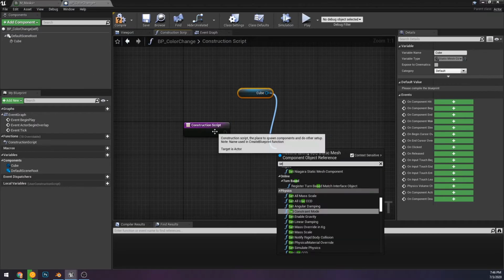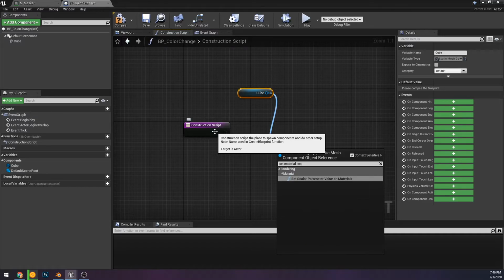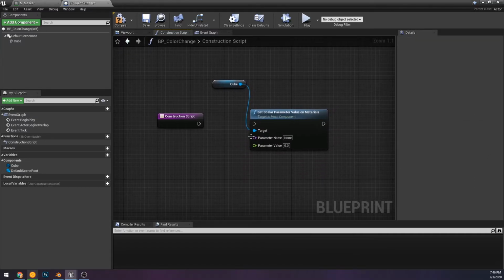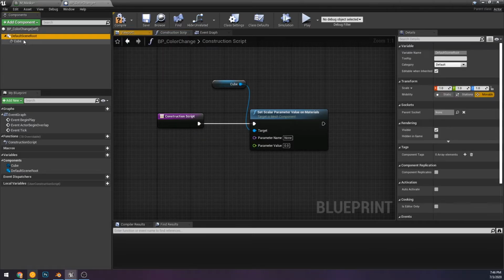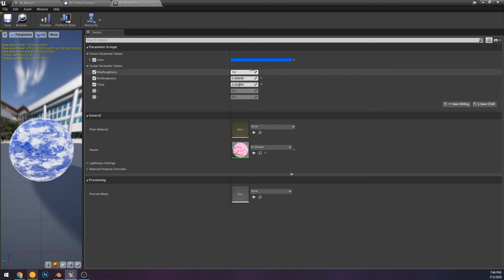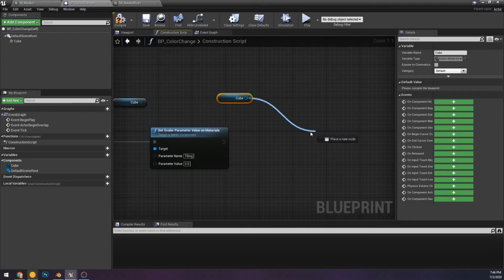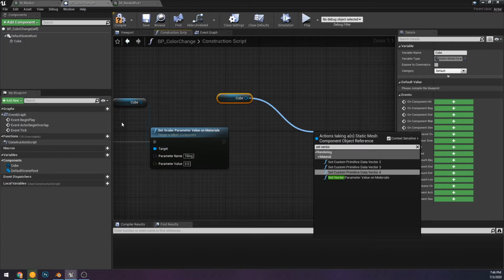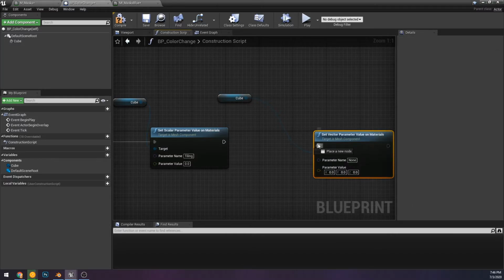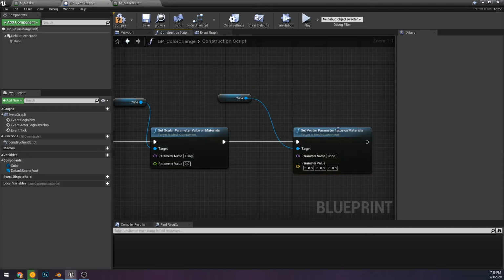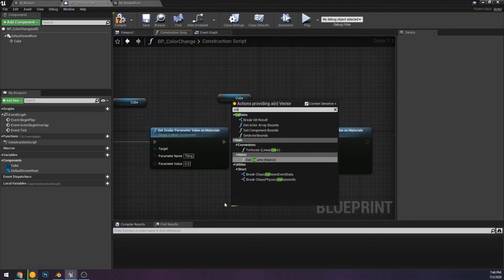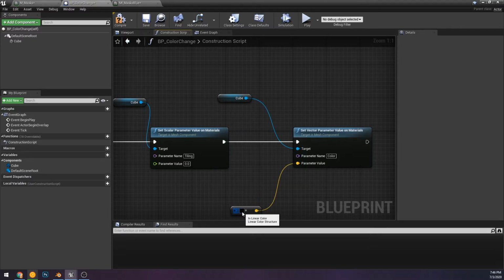Now we can just say set material scalar. Right. Now we need to open the material to say, hey, what scalar? Which value do we want to change? Right, let's do tiling. We have to spell it the same way. Same thing. Let's do set vector parameter on material. Okay. Now let's do color. I named it. Yep. And what we're going to do is color. All I did was type color.